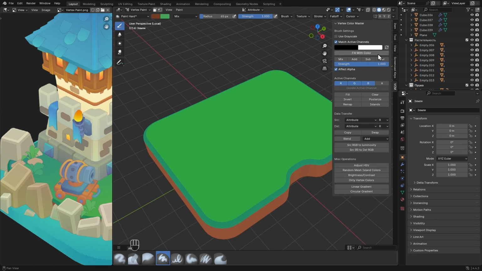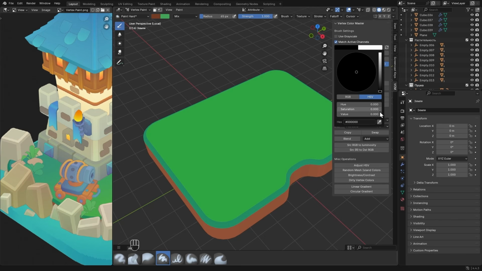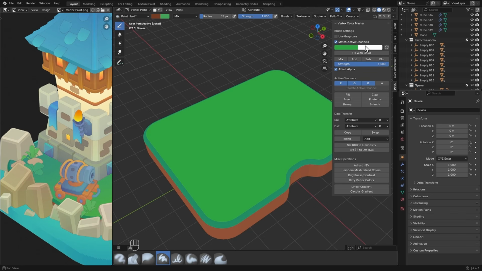There are also two color slots here, just like in Blender's main interface, and a Fill This Color button, which is an analog to Shift plus K. But we installed this add-on specifically for the Linear Gradient tool. Now, let's use the eyedropper to select a green color and a dark green color.